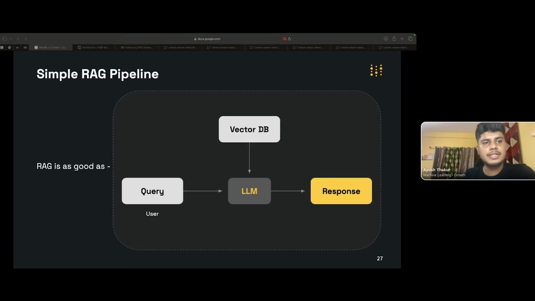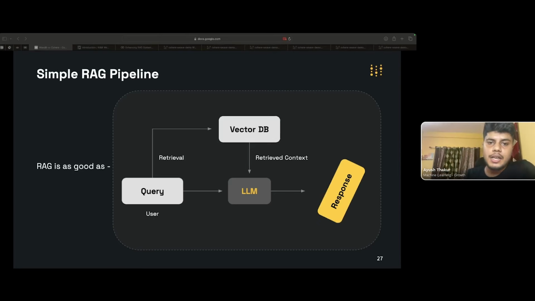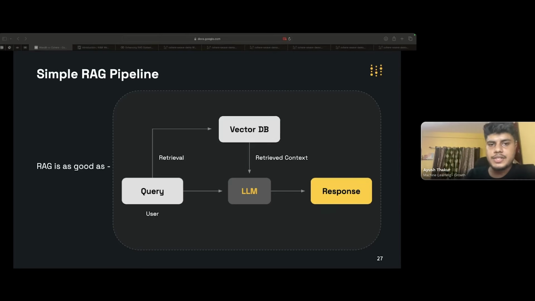I think we all have built this, but a RAG is only as good as the retrieval system. So the quality of the retrieved context is going to determine the quality of the response. So we need to evaluate the retrieval cycle. We need to evaluate the quality of the response. And we also need to see what models are working best for a given use case.